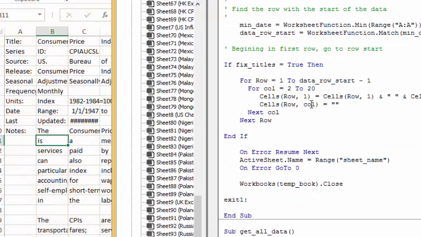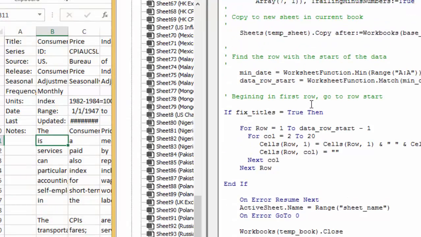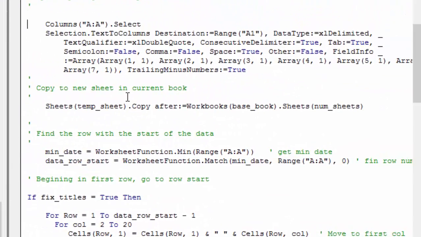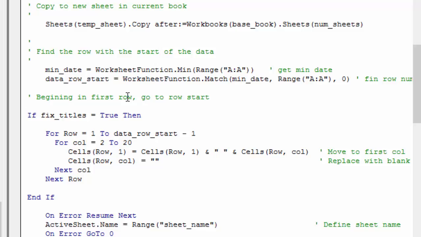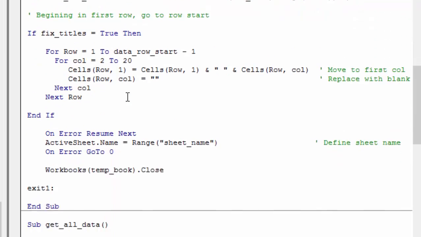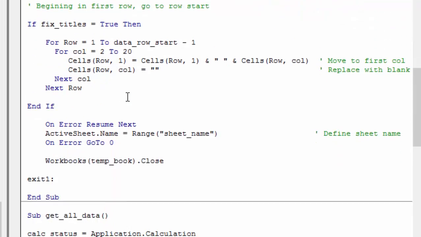So what you could do is, after we use the text to columns, and this text to columns somehow has, just because I've recorded it like that, a space option in here. And then I say, okay, if you've got a space option, then let's go through the titles and just put them back together. I think I just described that. Now remember, I just told you that.